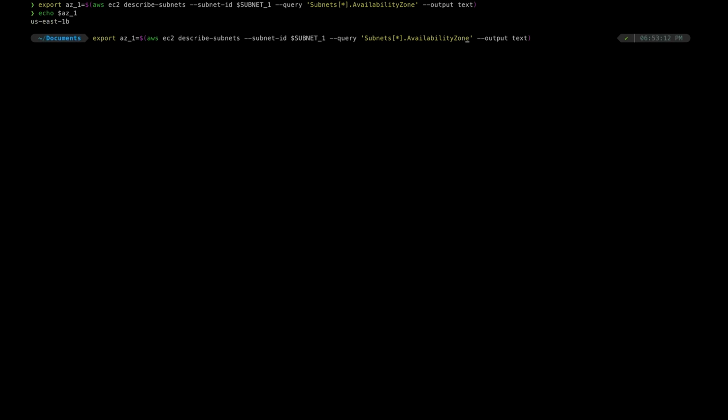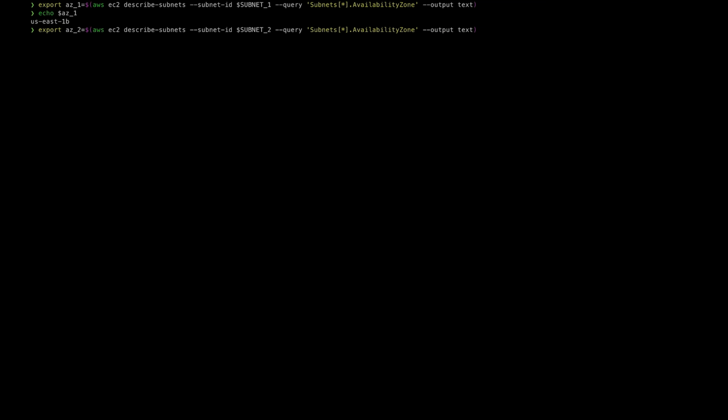Now we have to run the same command for subnet 2, and we get it into another variable called AZ2.